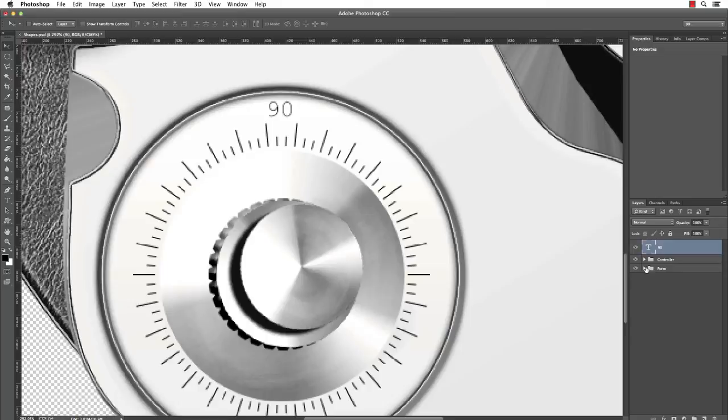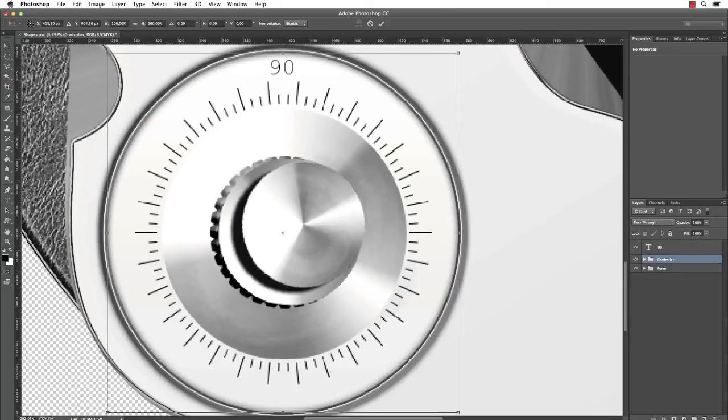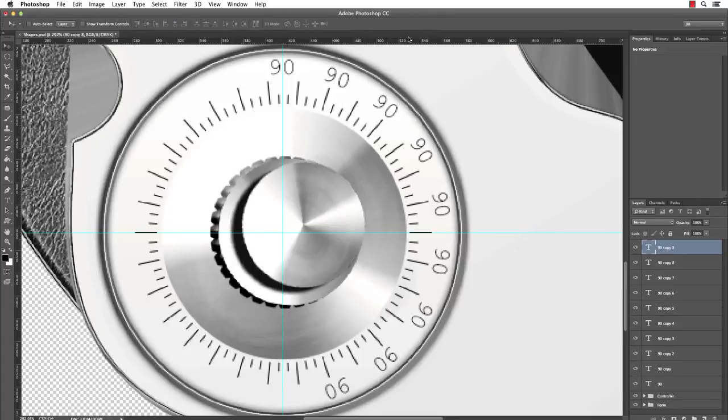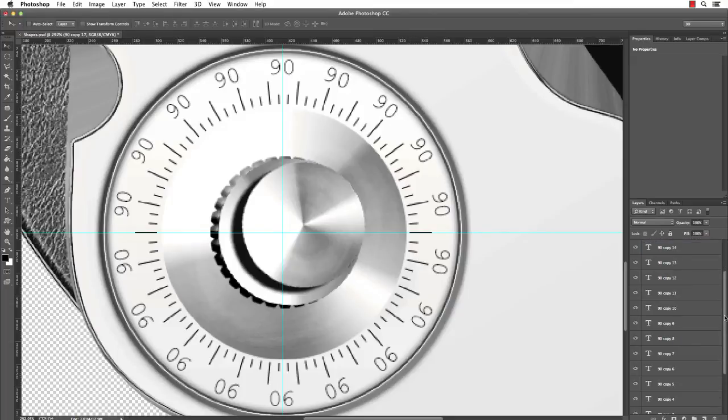And to get an idea where the center of my controller is, I select the group, press Command T, and drag the guides directly to the center. With my text layer selected, I again press Alt Command T like I did with the lines, but this time I drag the rotation point to the center of my controller and rotate it 20 degrees and confirm. Then again press Shift Alt Command T to create duplicates of the text around the controller.